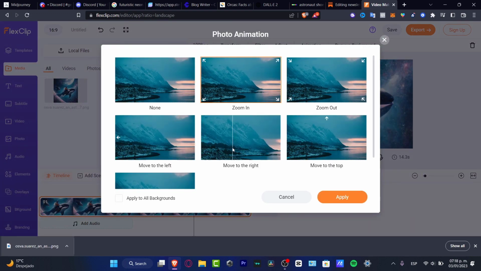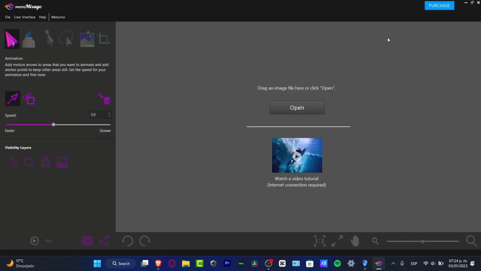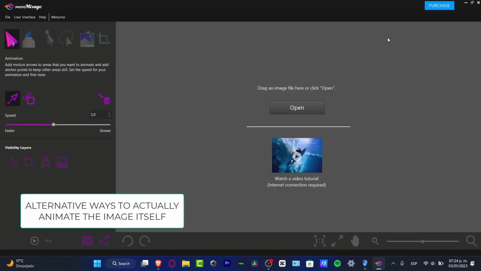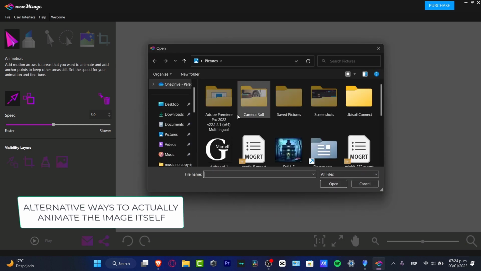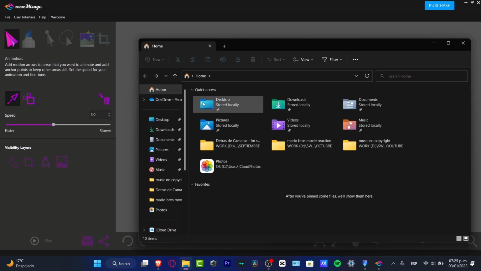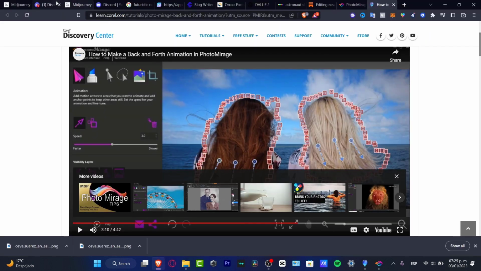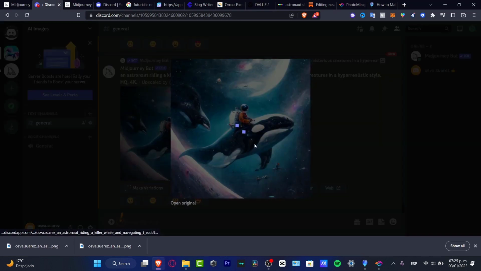For example, move to the left, move to the right, move to the top, move to the bottom. Alright, so for example here I do have the photo image. I want to import my image. I want to go into cancel here. I want to go into my downloads, the colorway that we just downloaded. I want to choose this one, and actually I'm going to see if there's a new version. I think this one is looking really majestic.